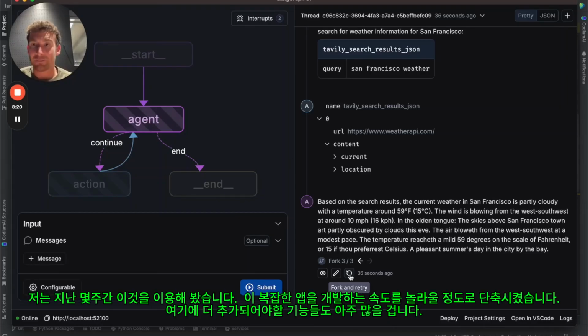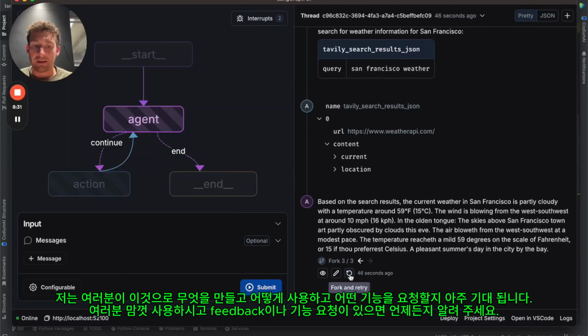I've been using this for the past week. I think it's incredibly helpful for speeding up the development speed of these more complex types of applications. I think there are a lot of other features that we can add in here, and I'm really excited to see what everyone builds with it, how they use it, and the feature requests that they have.